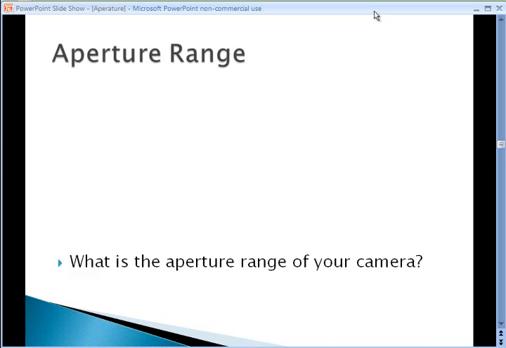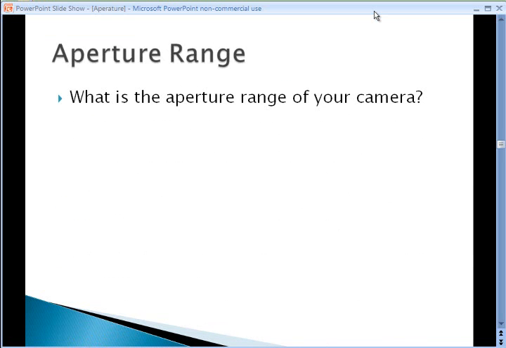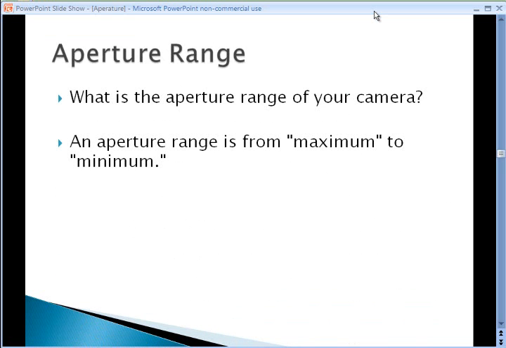Aperture range. What is the aperture range of your camera? An aperture range is from maximum to minimum. So you should find on your camera the maximum, which is the smallest number, to the minimum, which is the highest number, that your camera could go. You see how this is confusing?